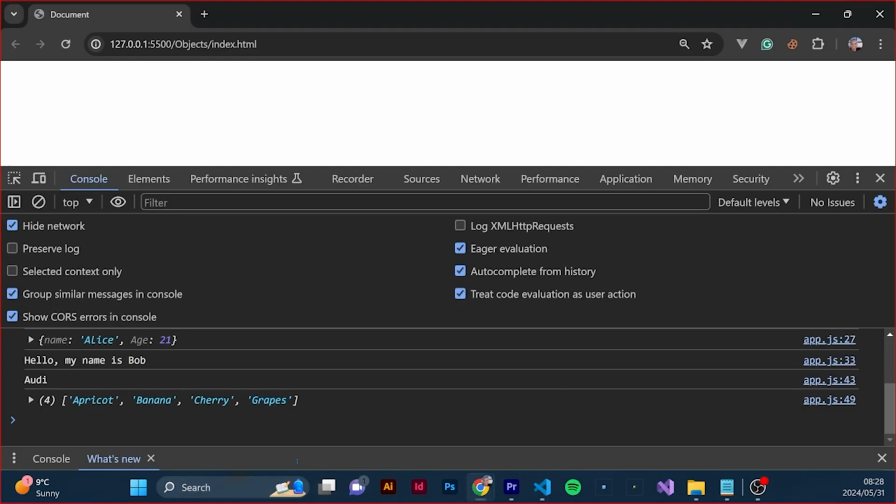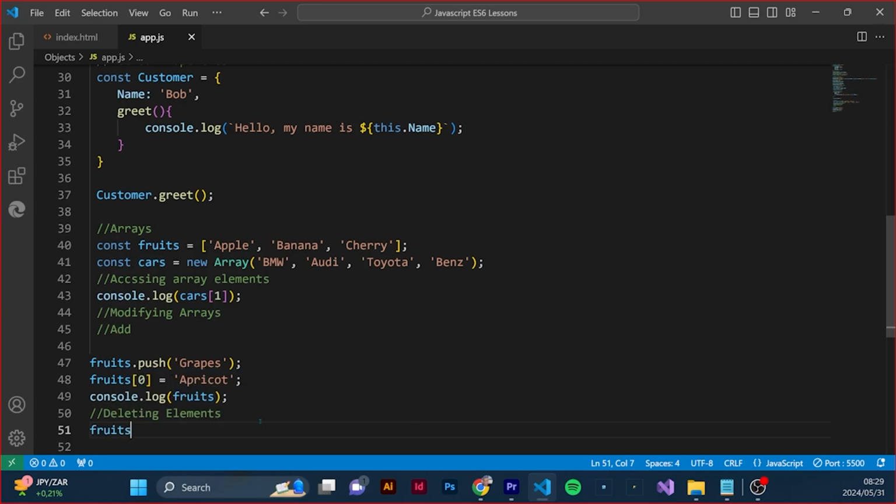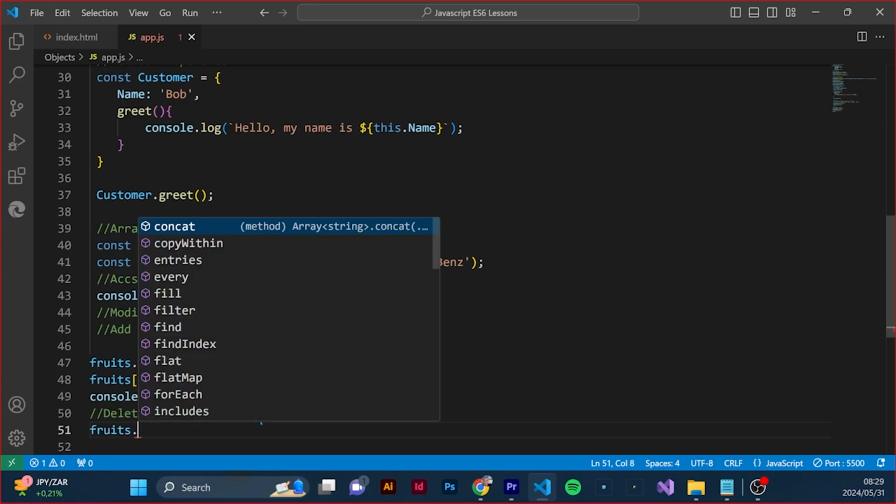Now if we look at that, then we'll see that we have apricot. So we removed apple, and then we updated it with apricot on index 0. Now when it comes to deleting elements, we can say fruits dot splice.